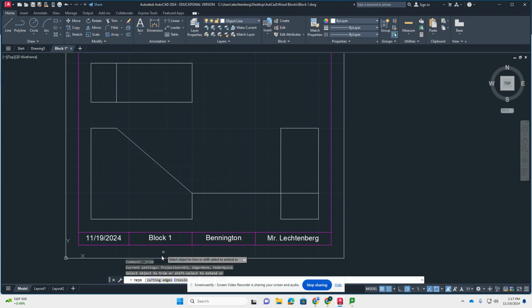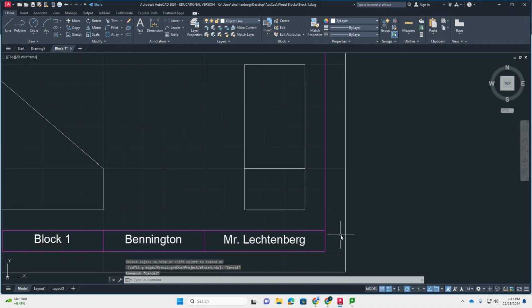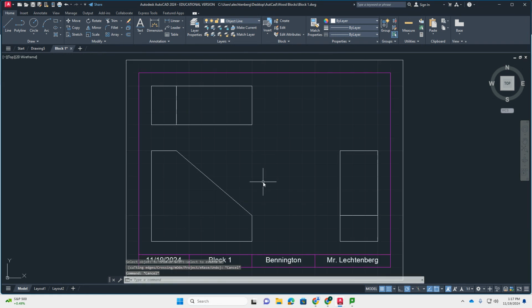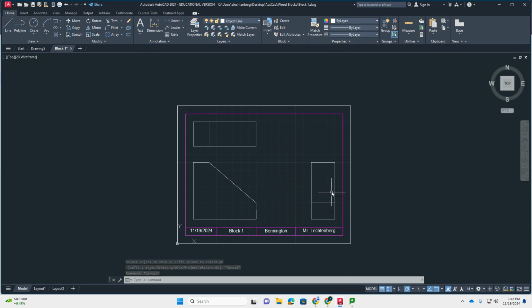So I choose trim. Let me hide this really quick. This is cutting edges, crossing, mode, whatever. Basically, if I choose a line, I just click there, it goes away. You might have to double click on it. All just depends. But there is block number 1 for that one.